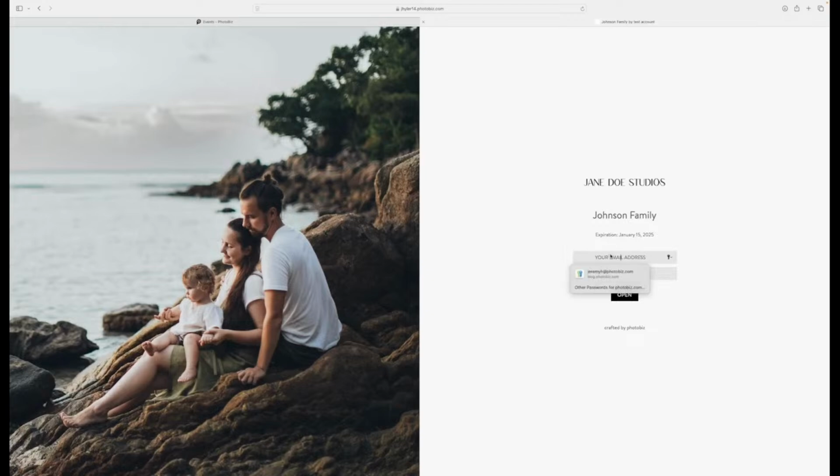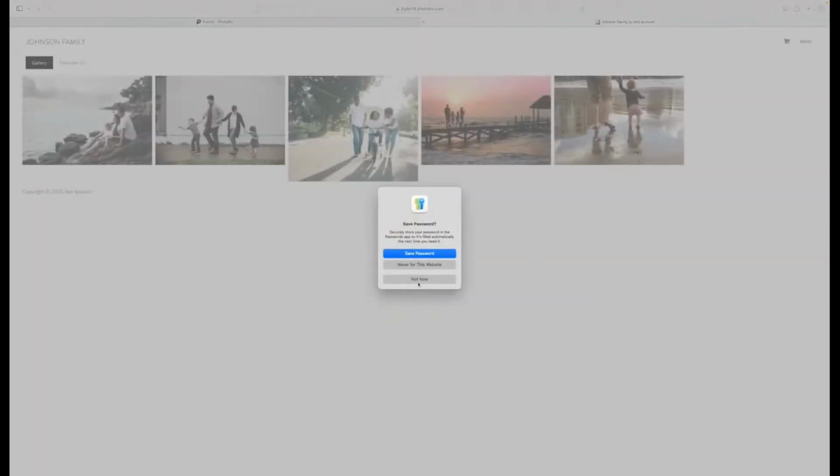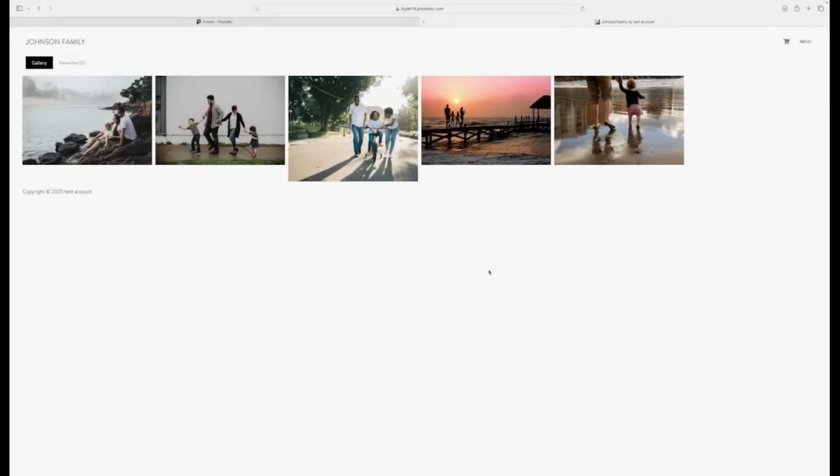So on here we're going to do johnk@photobiz.com, and we'll put in our password, Johnson2025. We don't need to save that. And our client gallery images are here.